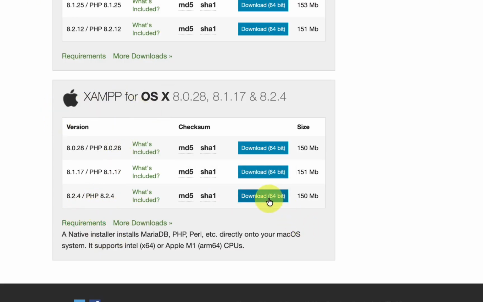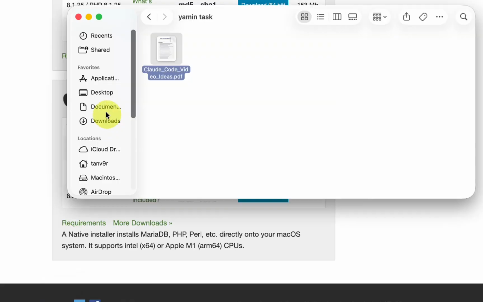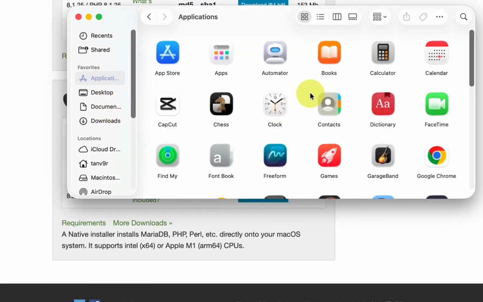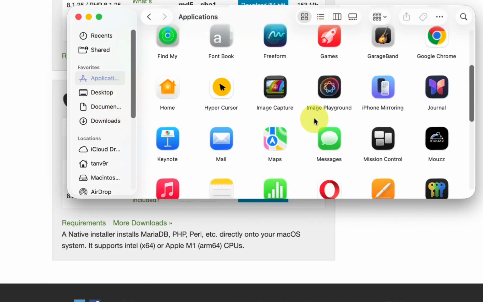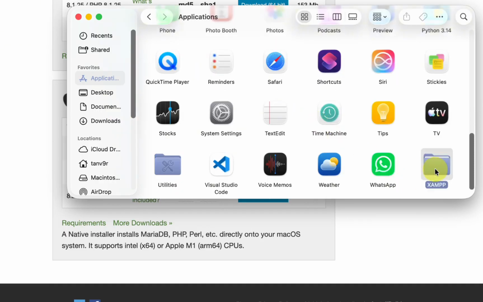Okay, I already installed it on my PC. Let me show you. If you are on Windows, you may install it on a different drive like the C drive or any other drive you have on your PC. There will be a folder. If you install it, there will be a folder. In this case, in macOS, we have installed it in the Applications section. You can see we have a folder called XAMPP.